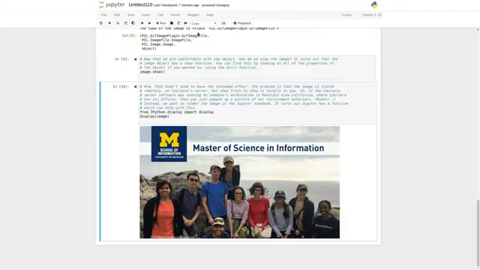That's a quick overview of how to read and display images using Pillow. In the next lecture, we're going to jump in a bit more into detail to understand how to use Pillow to manipulate images.